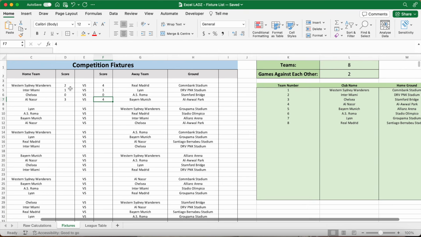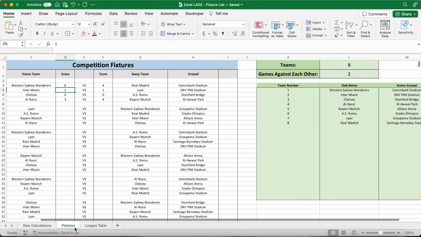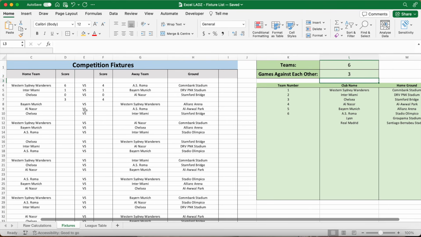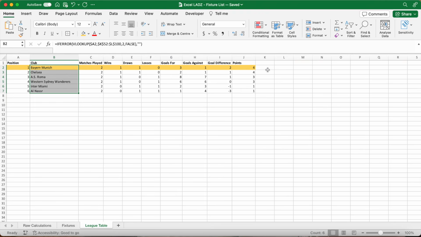If we go into fixtures, we're able to change the Wanderers score over Real Madrid to say 6-4, which means Wanderers actually leapfrog right into first and Madrid fall back to last. The goals against and goals for are correct, so are the points. And we can change the number of teams in the competition to say 6, games against each other 3. So Leon and Real Madrid are no longer in the competition. Input the new scores, and then you should be able to see the resulting update in the league table if you go back into that worksheet. And Bayern are now first with Al Nassr last, and the points are all correct.